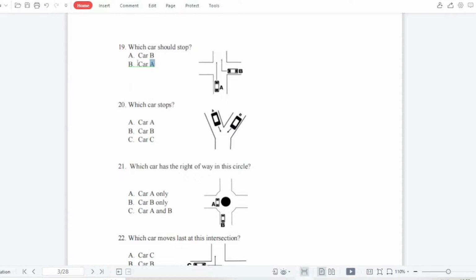Also, another thing that you need to be very aware of is that the question may say which car should stop. The question may say which car should give the right of way. Those are two things that are the same. Which car should go last is also which car should stop. The question may also ask which car has the right of way, or which car is to go first. The question might also ask which car is breaking the law. So you need to be very familiar with how they ask questions.